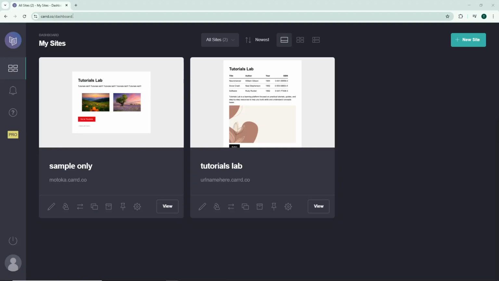This is a common challenge when building sleek, professional-looking sites, and mastering this will give you much tighter control over your layout and design. First, open your web browser and head over to carrd.co. Once you're there, log in with your credentials to access your dashboard.